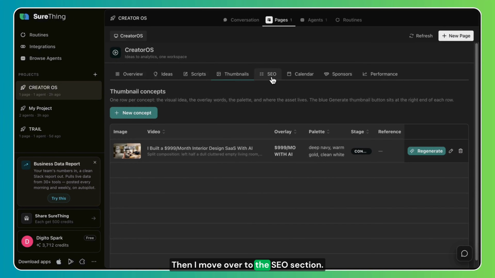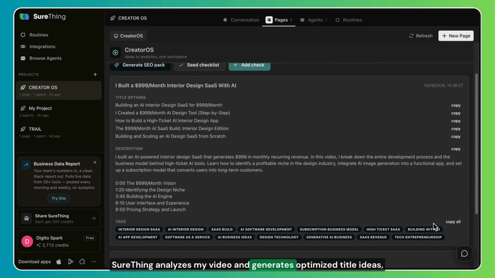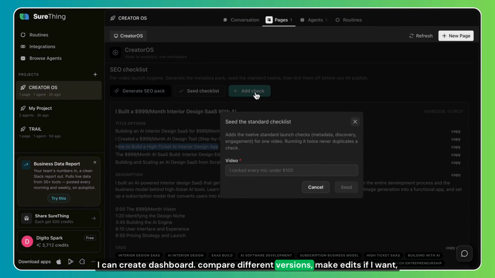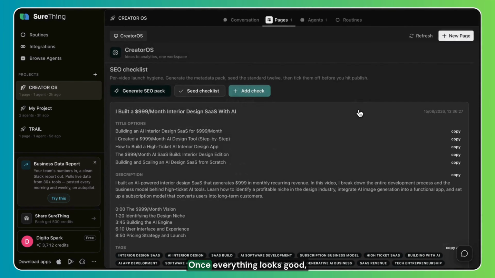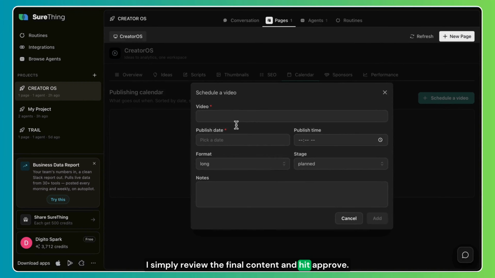Then I move over to the SEO section. Instead of manually researching everything, SureThing analyzes my video and generates optimized title ideas, descriptions, keywords, and tags directly inside the dashboard. I can compare different versions, make edits if I want, and approve the ones I like before publishing. Once everything looks good, I simply review the final content and hit approve.